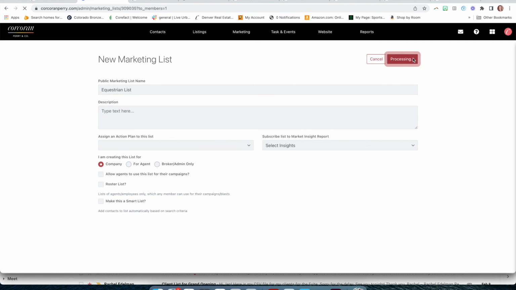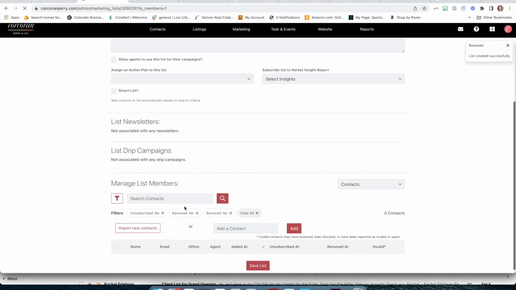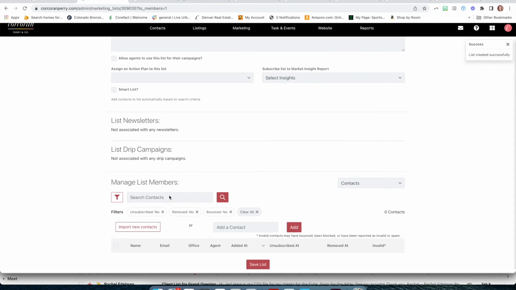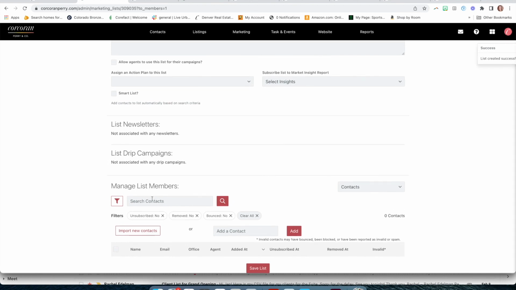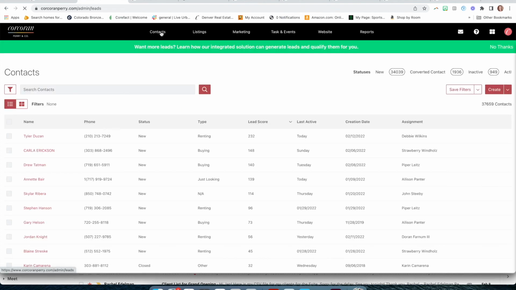Super easy. That's how you started your list. You technically could add people from here, but it's not as easy from this page. You would have to start typing in their name here. It's a little more complicated. So I recommend just starting the list, super easy, and then going back over here to contacts and adding them the way that I showed you how to add people to those drip campaigns.